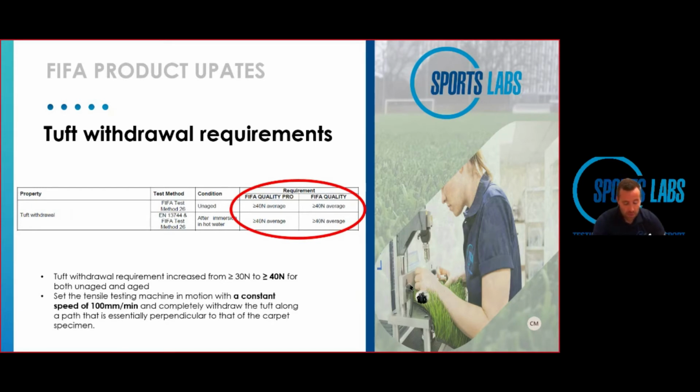The test method has been adapted. Previously it just detailed following the method described in ISO 4919, but as I say, it's now been adapted primarily to set the extrusion or extension rate of the apparatus to a constant rate of 100 millimeters per minute. We have found that this can reduce the tuft lock value of some products in some cases. This does apply to all newly certified lab products from the 1st of June this year, 2020.